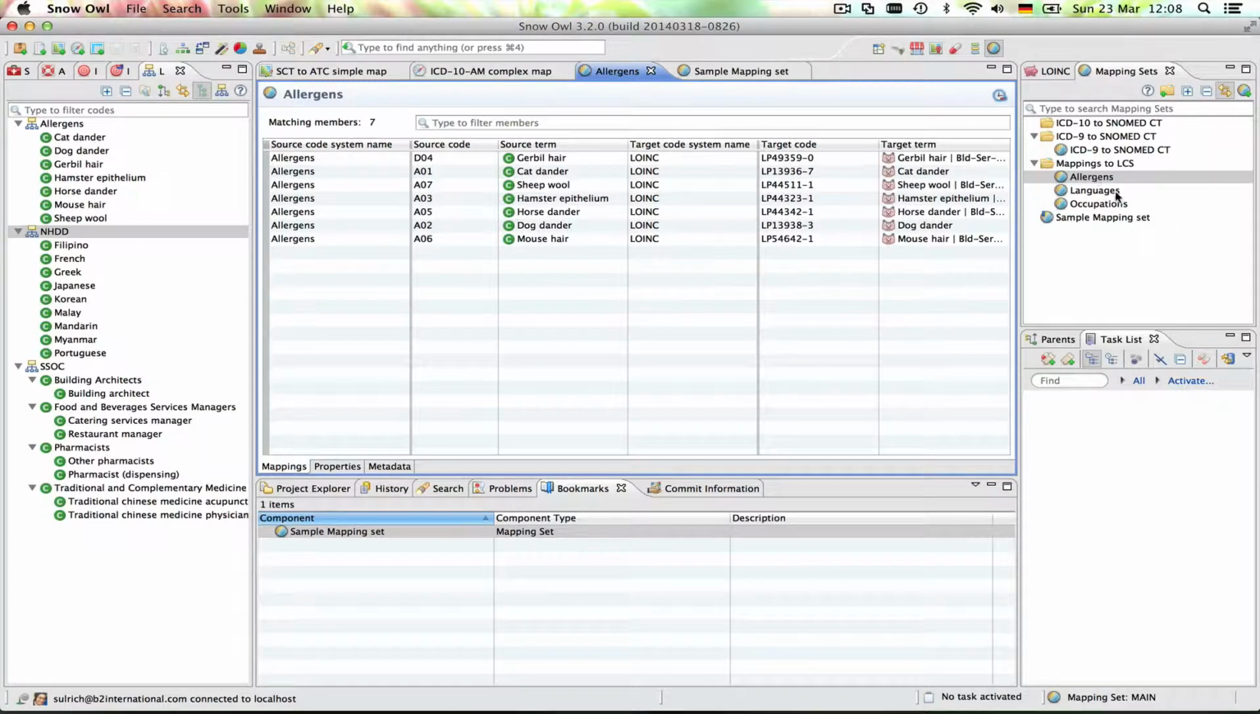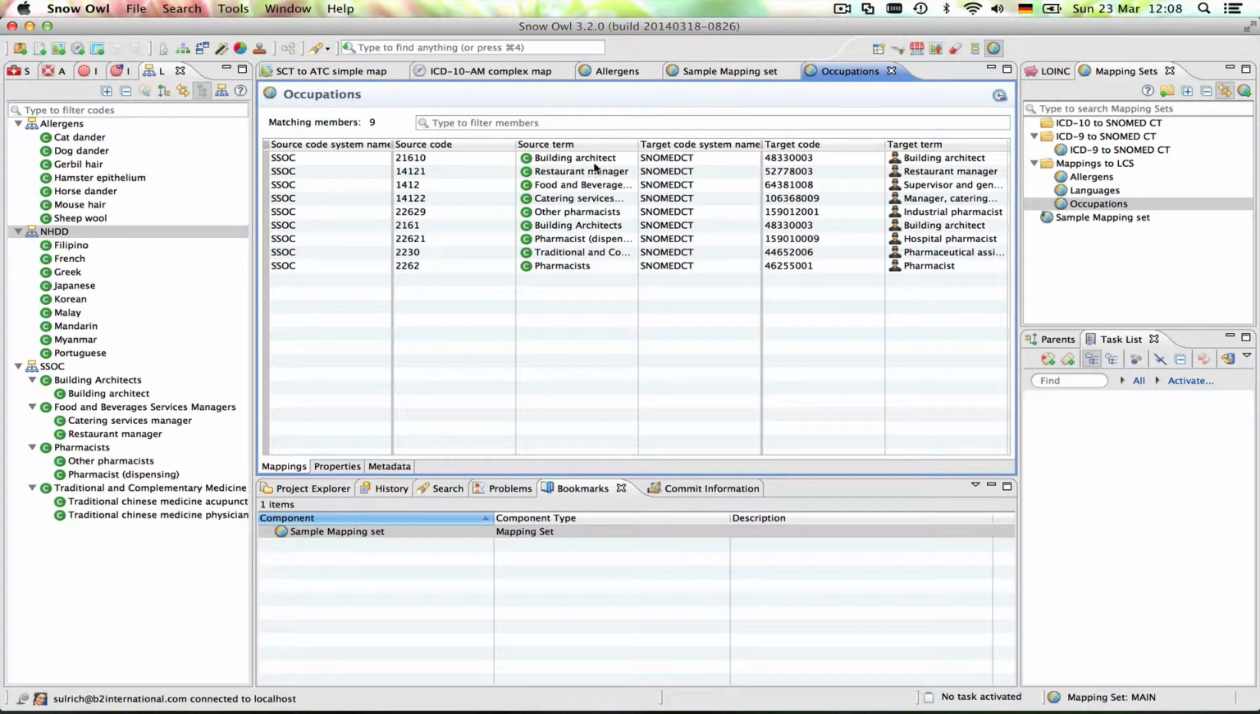Mapping sets can be opened from the view by simply double-clicking on it, and this brings up the editor. We'll talk about this in a second. Just a few words about the view itself. You can see these are the mapping sets, and here I created some folders. This is optional, but it makes sense if you have a lot of mapping sets to organize them in folders.